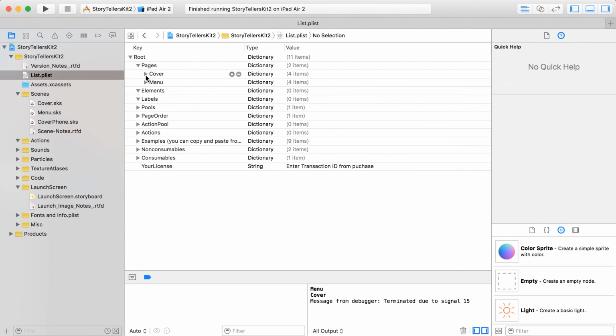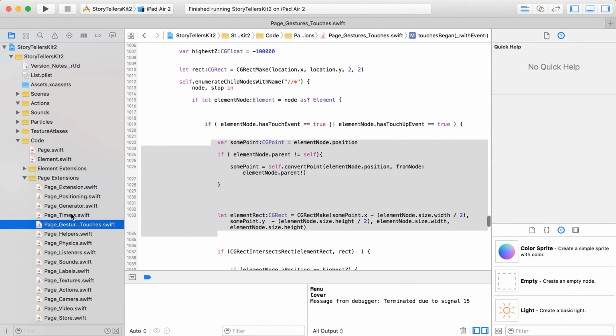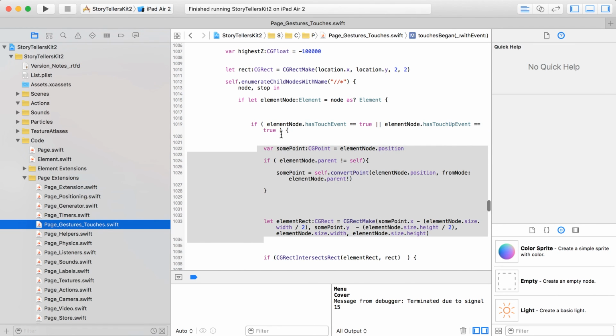And by the way, if you wanted to take a look at that code that I updated so that you can click images inside that are parented inside of other nodes, that, again, was a recent change, and you could find it in your, I'm going to show it to you guys, your page gestures and touches.swift file, and it's highlighted over here.